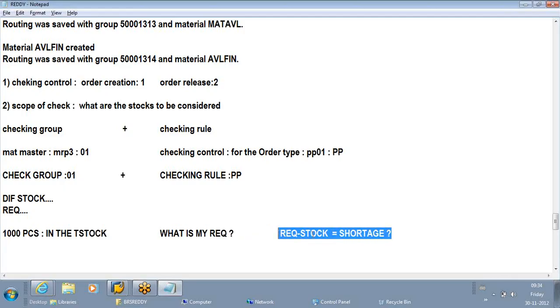In order to find it out, of course you know the requirement, you have to find out the stock. How is the stock calculated? What is my requirement, what is my stock? Again, requirement minus stock tells whether there is any shortage. How am I getting the stock? I am calculating the stock with the scope of check. How am I getting the scope of check? With the help of the checking group and the checking rule.